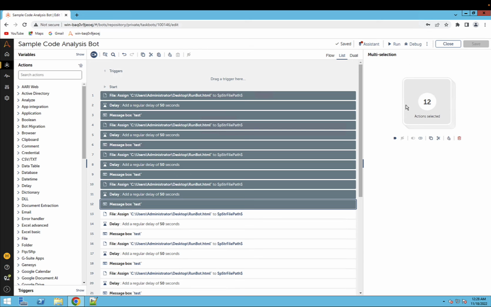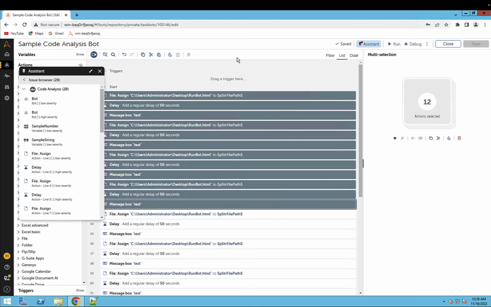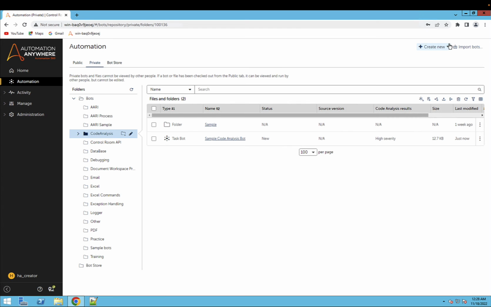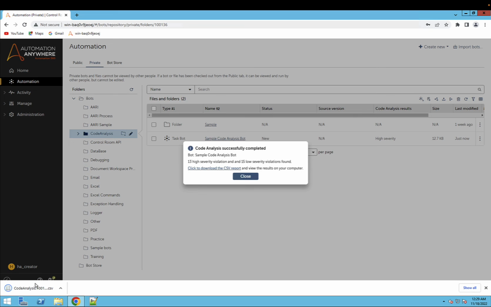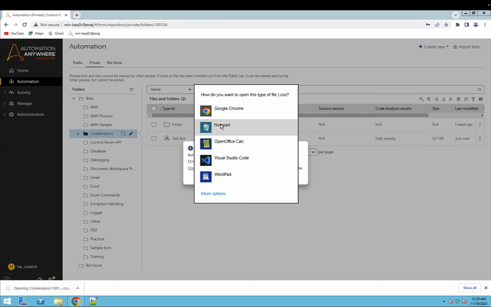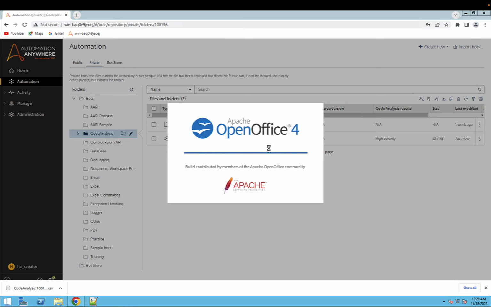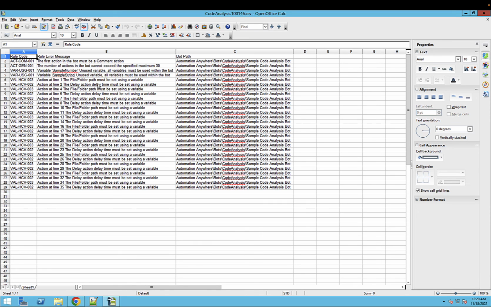So now let's see how we can see the same list of errors from other perspectives. If you close it and go here, you see run code analysis. If you click on that, it gives a list of how many issues there are: 13 high severity, 15 low. You click on this report and open it. It lists all the issues. The first line doesn't have a comment, the delay is hard-coded, the number of lines is more than 30. So you can share this with the team.